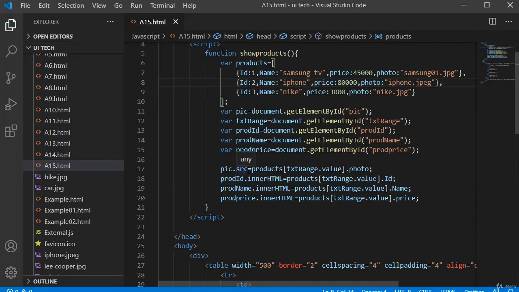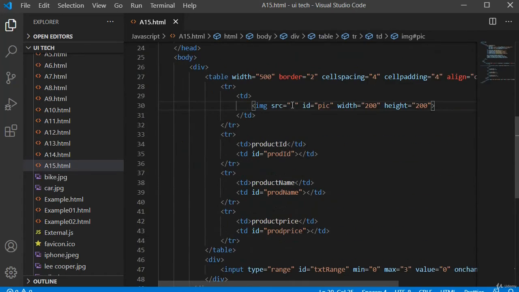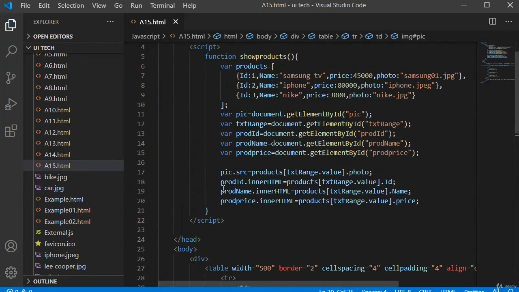Then by using pick.src products array text range dot value. In my text range variable, I have value as 1. That 1 will be stored in my products array. Then in my first index, I have Samsung TV and Samsung product related information. From this information, I want to store this photo property in my pic.src. Whenever I am calling .photo here, this Samsung 01.jpg will be stored in my src property of my pic variable. That pic and this Samsung 01 image will be visible in my browser, because I'm using document.getElementById pic. By using this, that src image location will be forwarded here dynamically. Then that image will appear here. Same thing is happening for product ID, product name and product price.